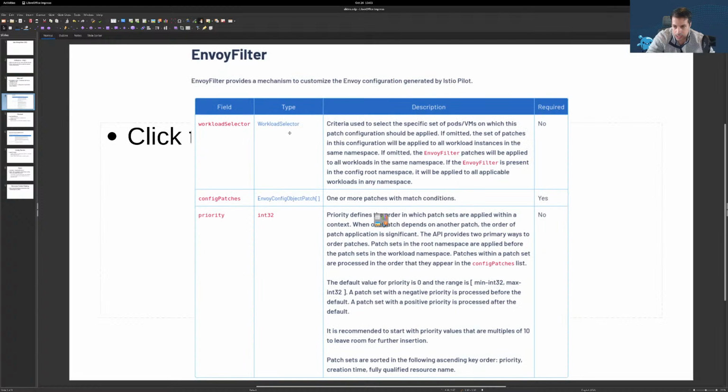So with that in mind, let's look at the structure of it. And from the Istio docs, you can see that an Envoy Filter CRD has 3 top level fields in its spec. It has the workload selector, it has config patches, and it has priority. Priority just defines the priority in which it will apply. We're not going to talk about it more.